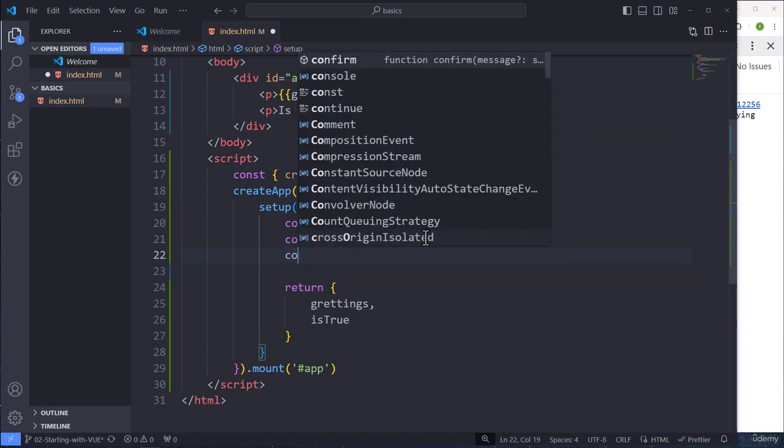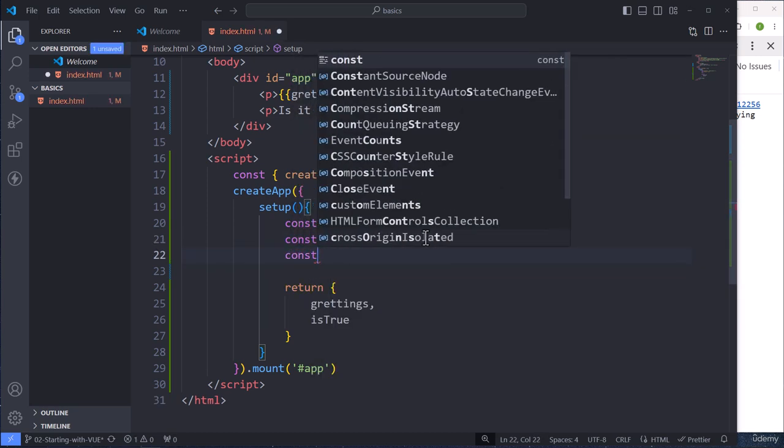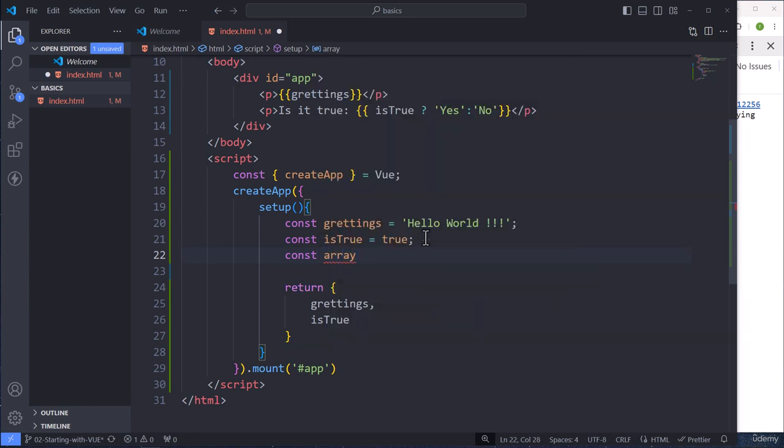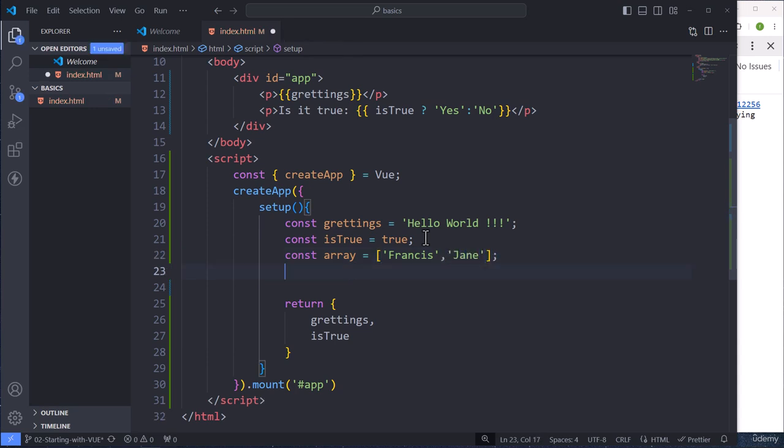The only difference is that you need to export it. I'm going to say const and then maybe array. And then this one is equal to a couple of names. I'm going to say Francis, and maybe I'm going to say, I don't know, Jane. Why not? What happens if we have an object?